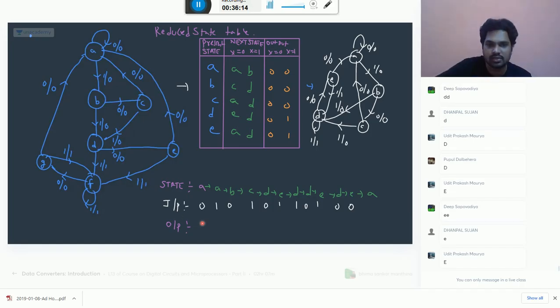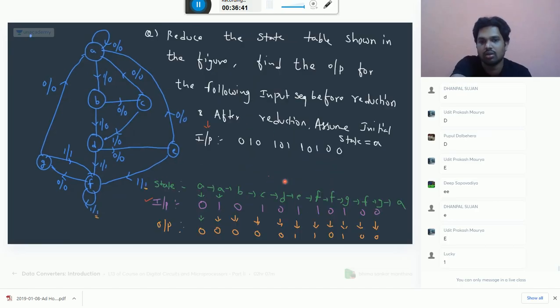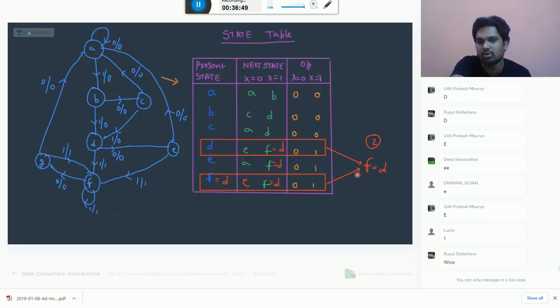Output for A with 0 is 0, A with 1 is 0, B is 0, D with 0 is also 1. But for E, when the input is 1, what is the output? 1. For D with 1 also, what is the output? Now you can check your answer here with the previous answer. 0 0 0 0 1 1 0 1 0 0. For the same input, you got the same output here and same output here also.